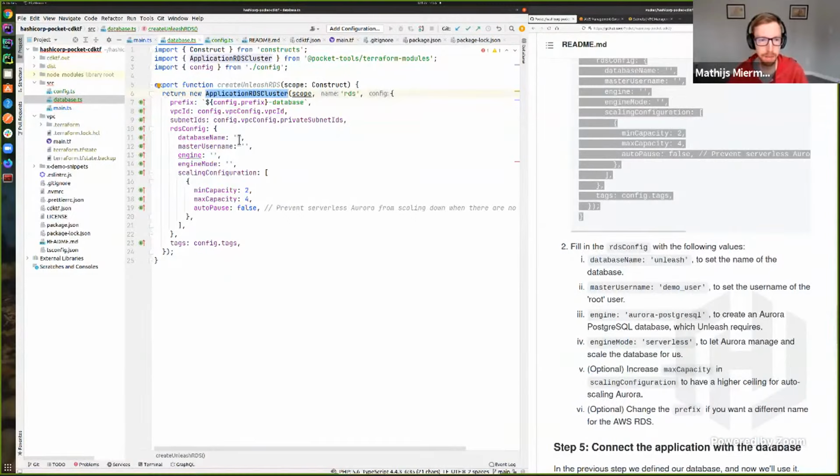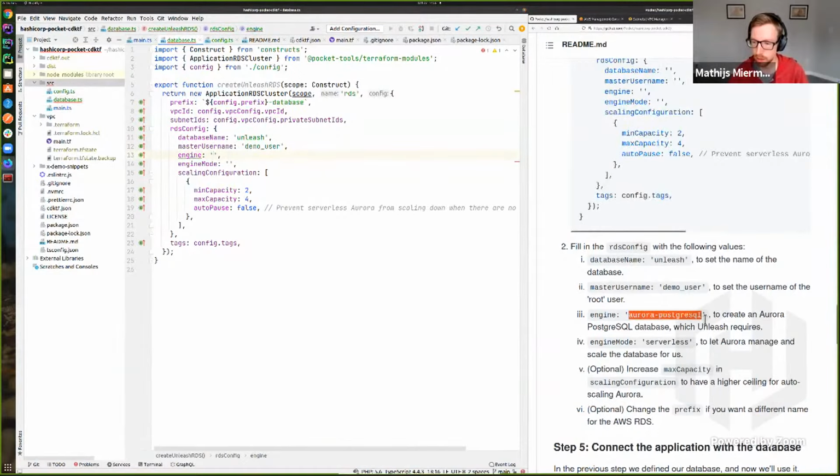So the database name, I'm going to call this Unleash. This is what your database is going to be called. Next up, our username. I'll just call this demo user. This can be whatever you want. It's the root user in the database that will be created for you. Next up is the engine. We'll choose Aurora PostgreSQL. This is what Unleash requires. It requires a PostgreSQL database. And lastly, we'll choose the engine mode as serverless.